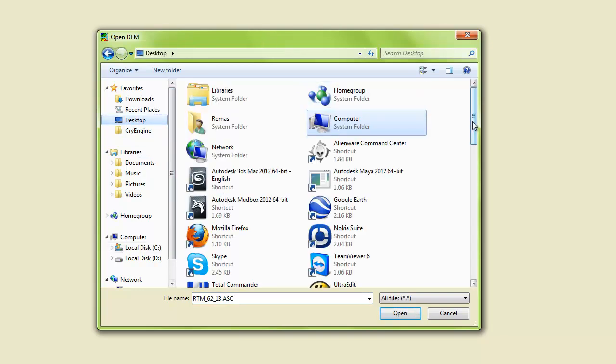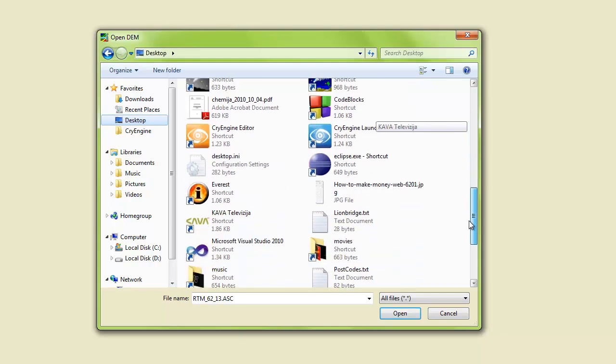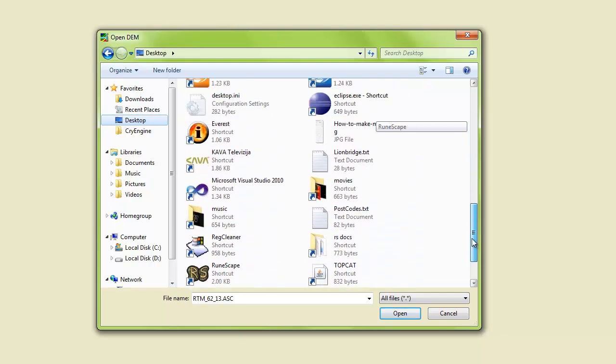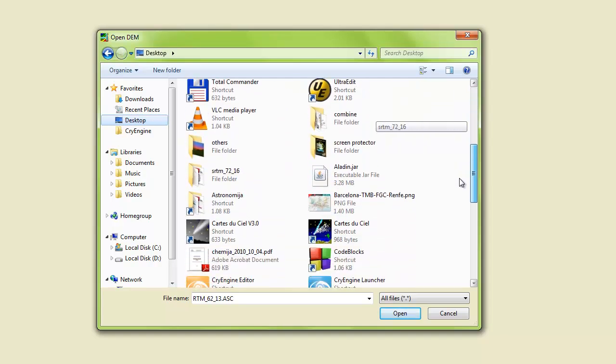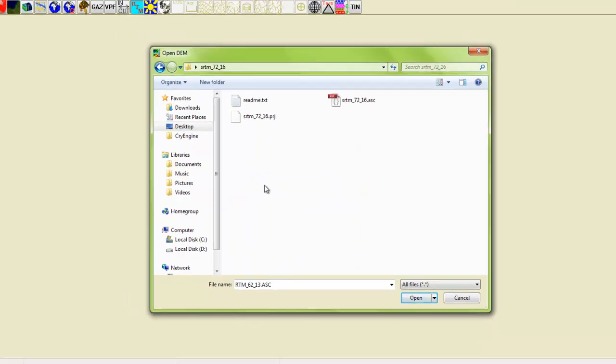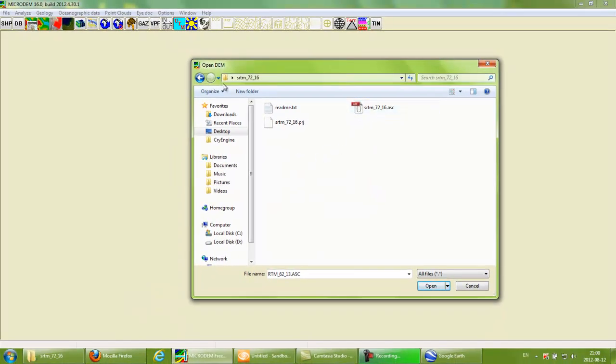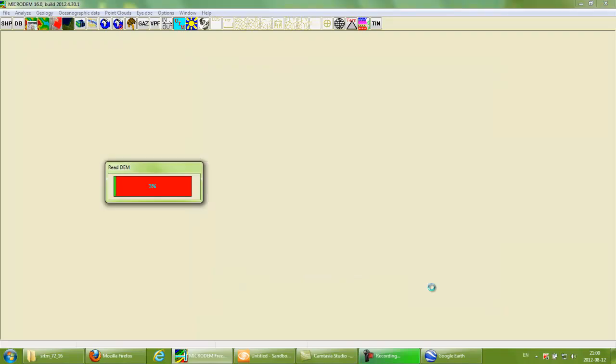So where do I have it? Okay, it's here. And the files are ASC. You need to open ASC files always. Just click open and it is reading the data.